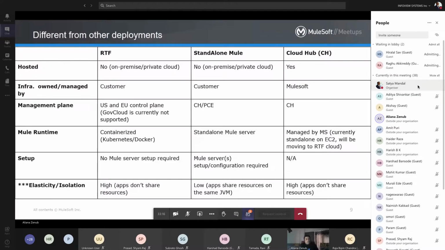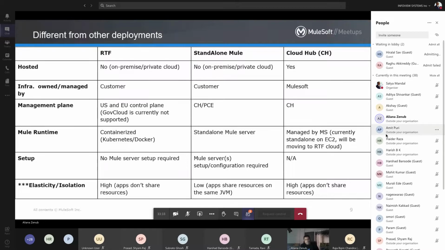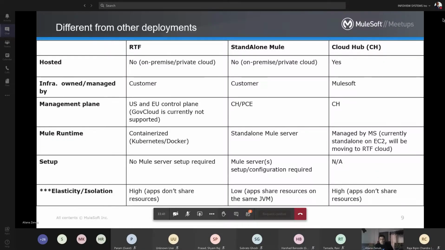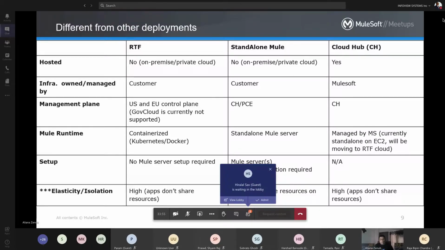Okay, and we can see the hosted RTF, like on premises and private cloud. That can host on premises, or on a private cloud, or a customer-managed environment. On the standalone MuleSoft the same, but definitely it has some limitations, and we have to monitor and take care of all the processes we have for standalone. But Cloud Hub, definitely we have Cloud Hub. We can deploy on cloud and host on a cloud-based MuleSoft-provided platform.